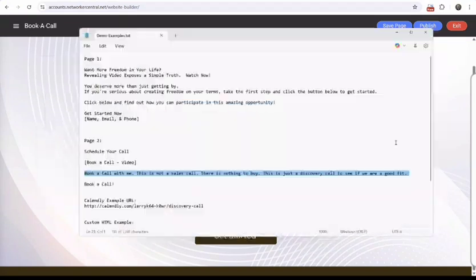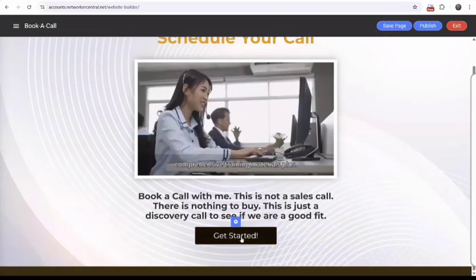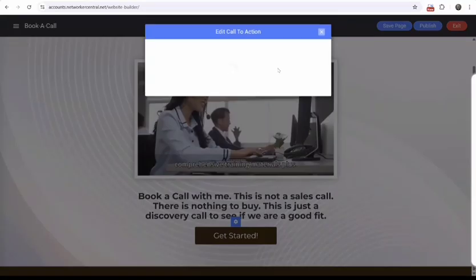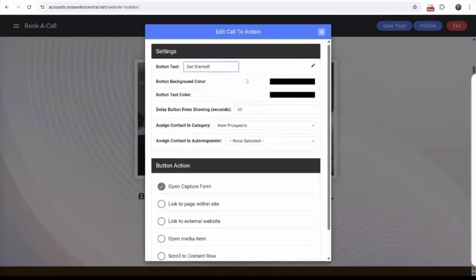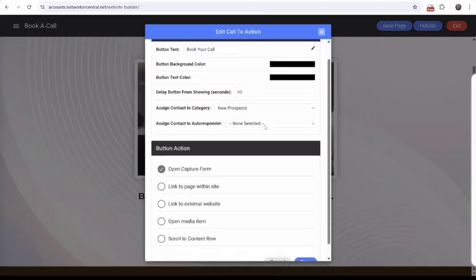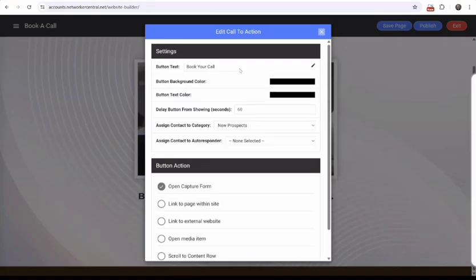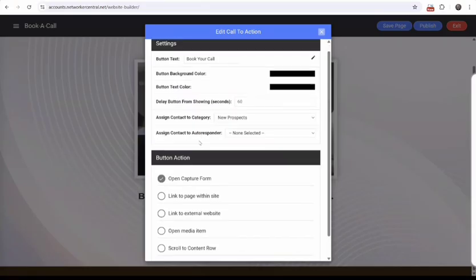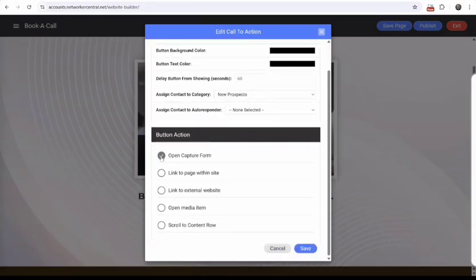So here, again, we'll just get started button. We're going to do this a little different here. We're going to change it. We're going to be real specific here. We're going to say book a call or book your call. Okay. And then what we're going to do after this one, we're not going to open a capture page here. What we want to do is link them to your calendar.